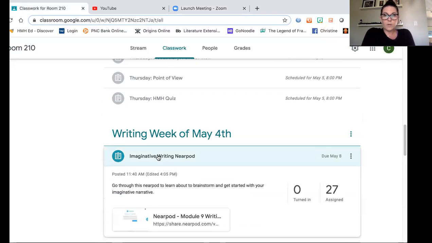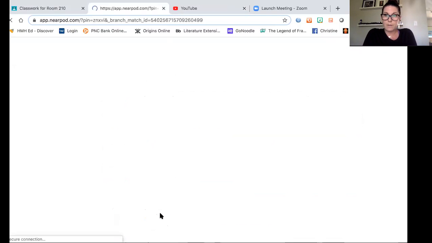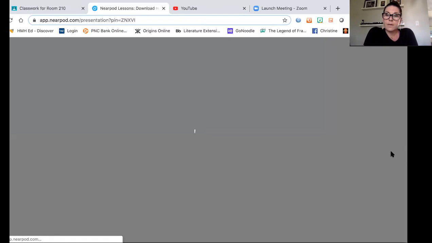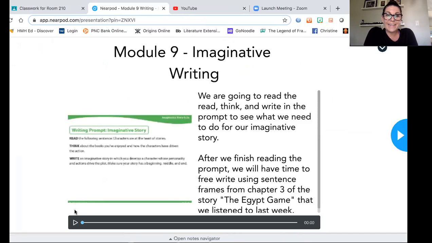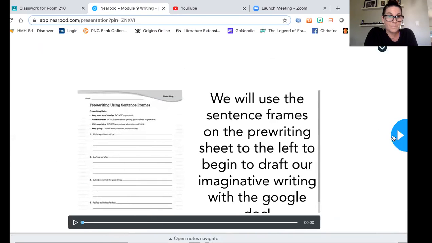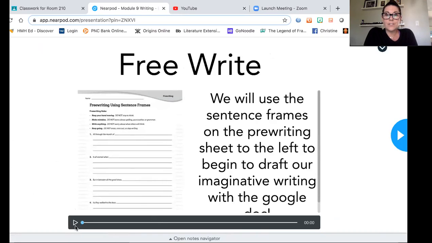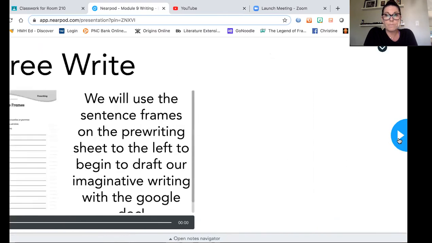So start with the Nearpod because that's going to give you the most background about what we're asking you to do this week in your imaginative story. As always with Nearpods, log in and then click play to listen to the prompt and to give you a little overview of how we're going to get started. Then click play and listen to the sentence frames that we're going to be using. So we want you to have some story starters. Now, when you do these, we want you to not even think about it. Just write down whatever comes to mind first.